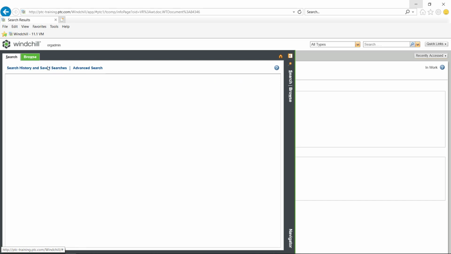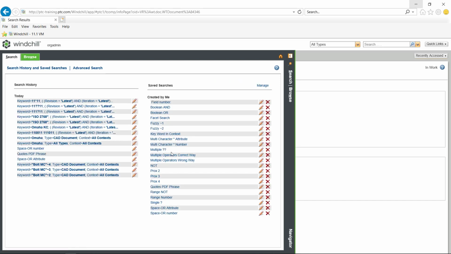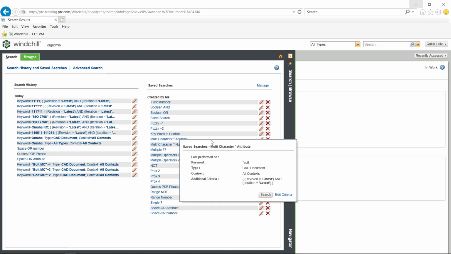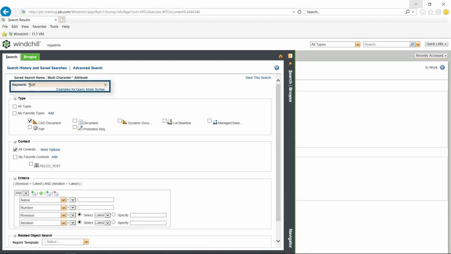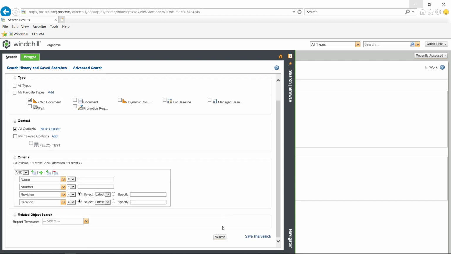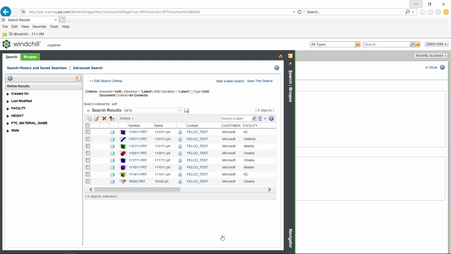Let's go back and look at that a little different way. Let's look at it from an attribute standpoint. In this case, I want anything that comes in front of soft. Well, I know that I have a customer from an attribute standpoint that is Microsoft. I hit my search button. Notice how I get anything in this case that is in front of soft, which in this case is Microsoft.